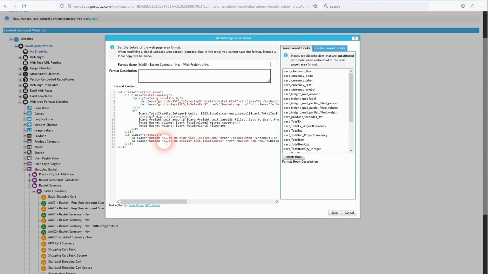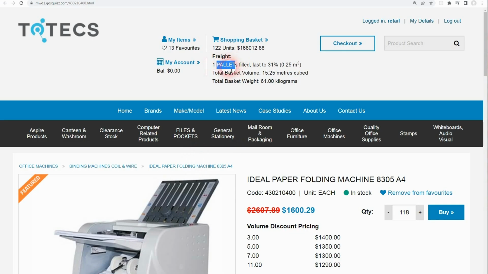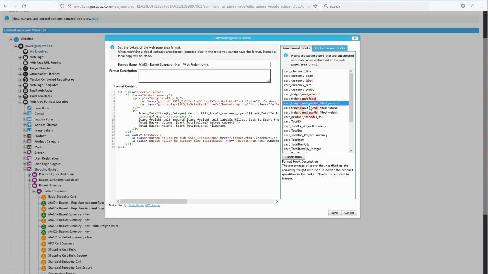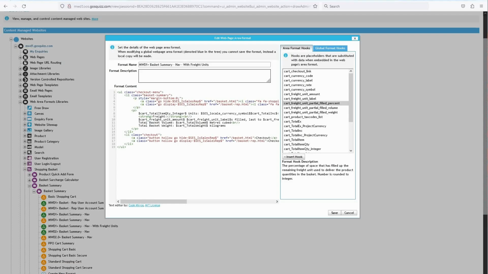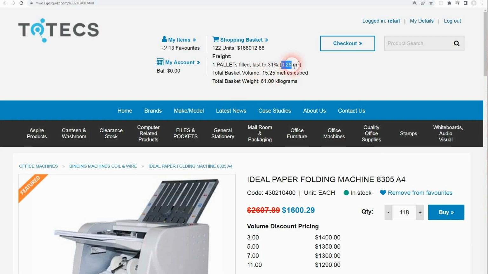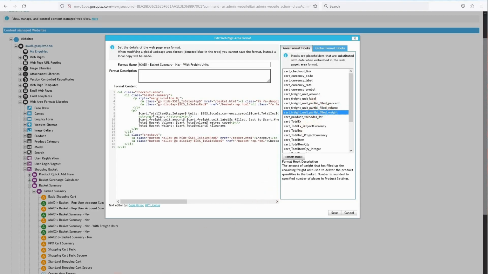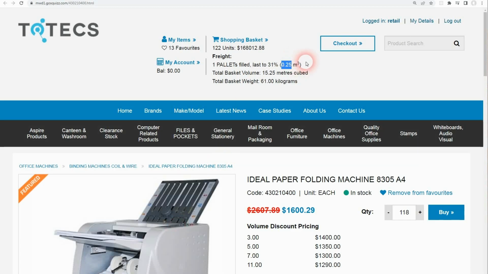we've now got additional hooks that we can embed into the format. So we have format hooks that start with cart freight. We can set total units that will be required to deliver the ordered products. We can put in the unit label, such as here where we have the unit label. We can set how much of the last freight unit is partially filled. So what is that percentage? We can show the volume that is partially filled, so that's that 0.25 meters cubed. And we can also display weight if we wanted to as well.